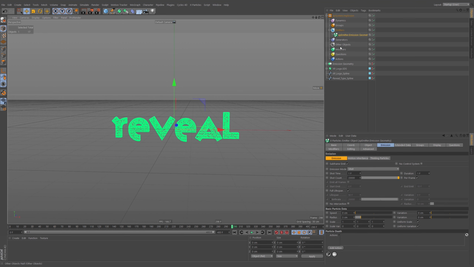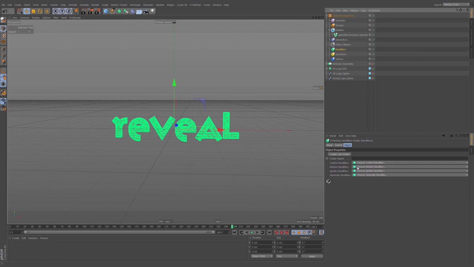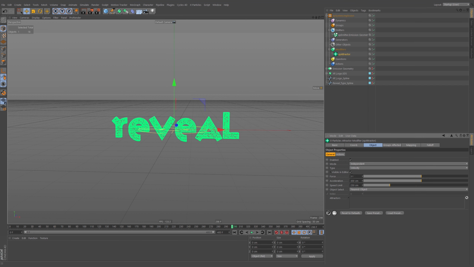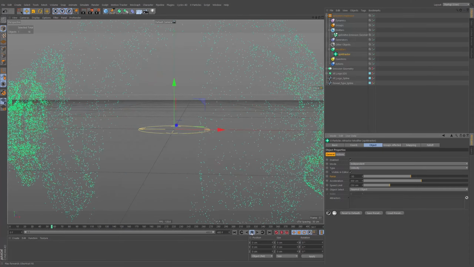We could use an attractor. So say we go into our motion modifiers, attractor. Now, obviously that sounds counterintuitive. We are attracting it to the logo, but we want to explode it or expel them from it basically. But what we can do is we can have an inverse on the attractor. So if I press play, you can see that explodes away.